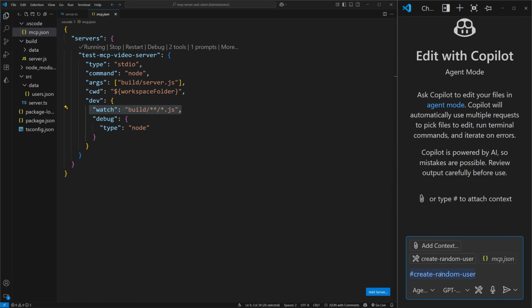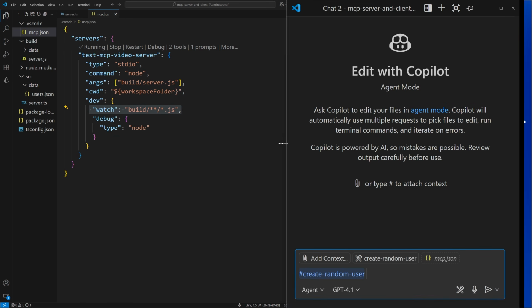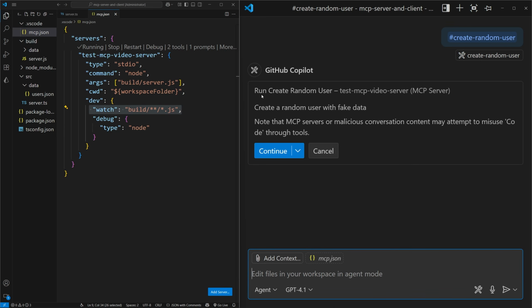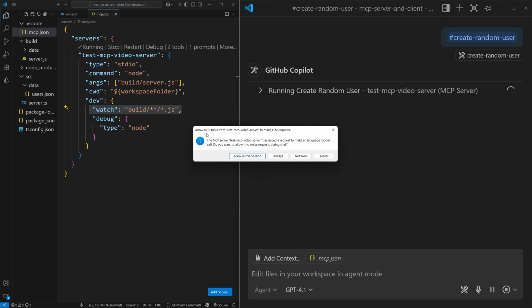And if I run this, it should hopefully respond to us by saying, hey, do you want to run this prompt? So we'll just click enter on this. It's going to work. And now it says, do you want to run this function? That's fine. This is to run the tool. And now you can see this message essentially saying, has issued a request to make a language model call. Do you want to allow it to make request?